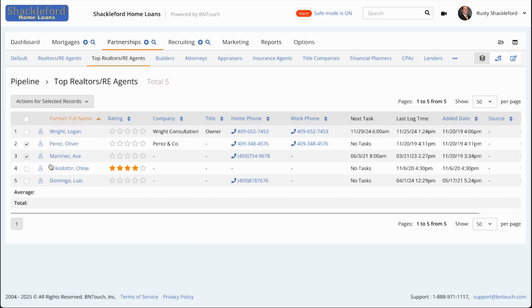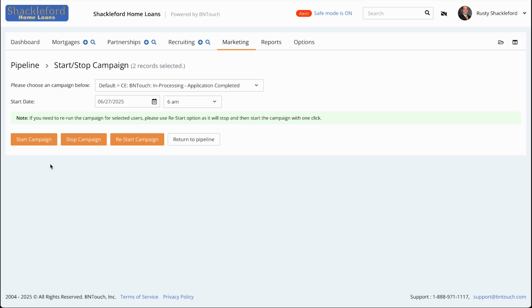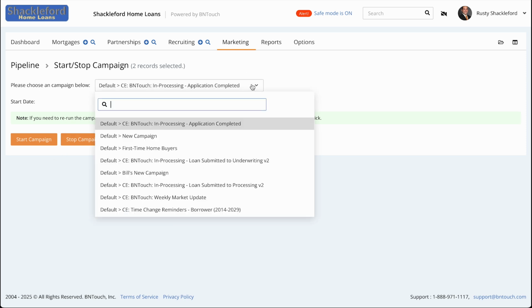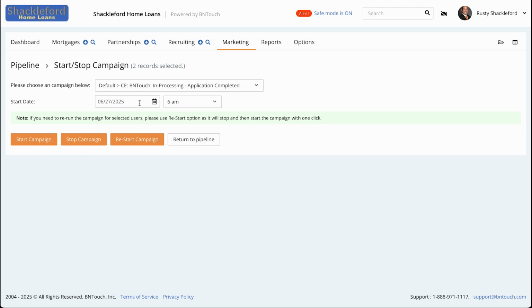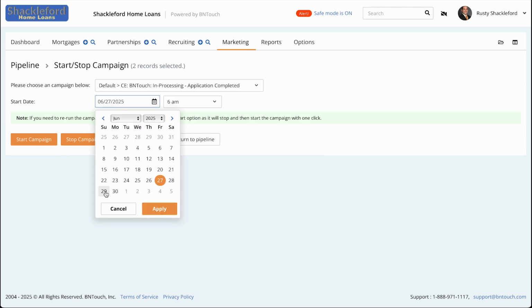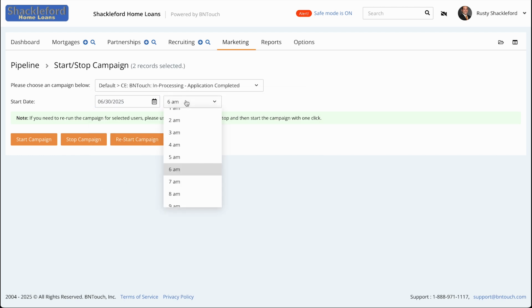When you click Start Stop Campaign, you'll see a listing of your marketing campaigns, which you can then either start or stop for all checked records. You can set a date and time for the campaigns to start, and you can even restart campaigns for records that already have the campaign started.